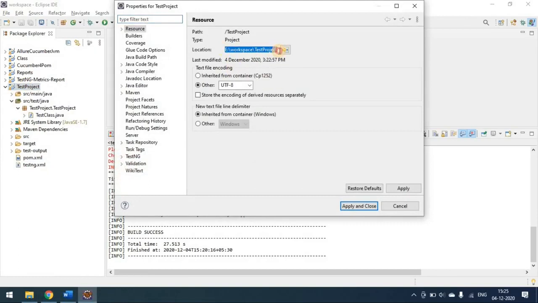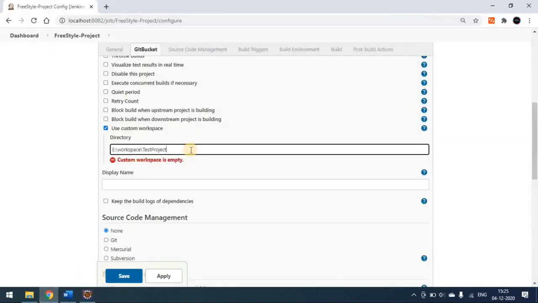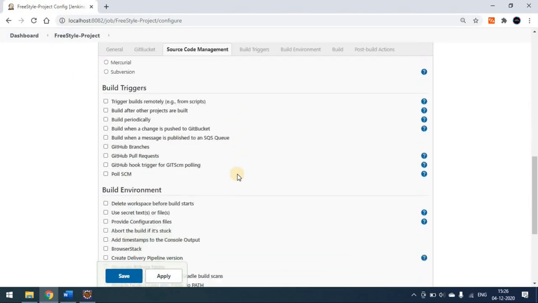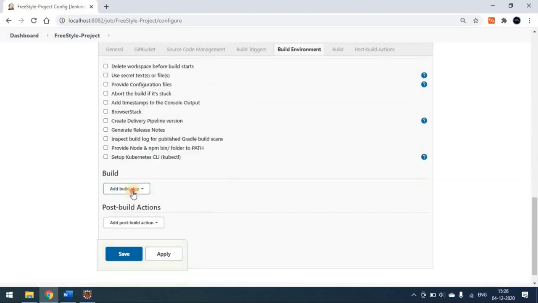Okay, so this is my folder. So I'm running it on my E drive, right? So I'm just copying this path and giving it here. Okay, so display name is similar to your project name. If you want to change, you can change it. Otherwise, we can leave it as it is. Okay. So come to the build option, right?